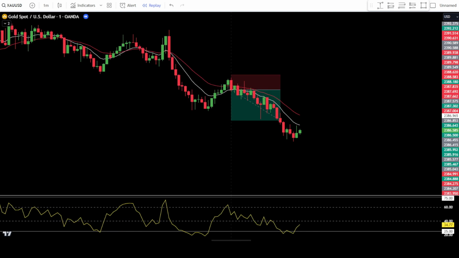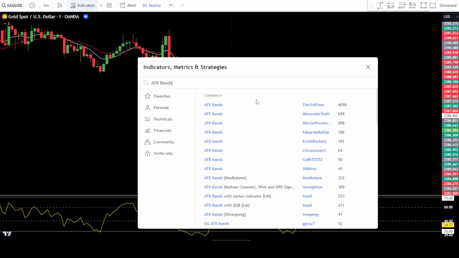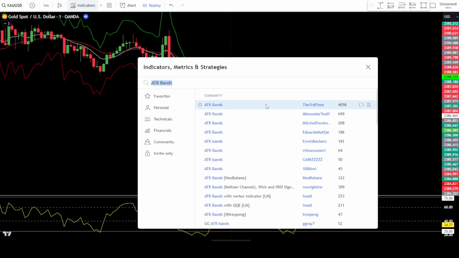We've conducted backtesting on this 1-minute scalping strategy and added an additional indicator to assist in placing stop-loss orders. Let's add another indicator that will serve as a tool to place stop-loss orders. Navigate to the Search Indicators tab and type ATR bands. Select ATR bands from the TRD floor.